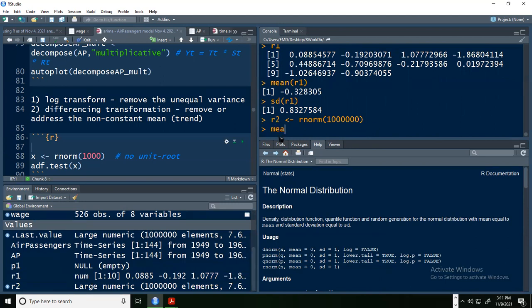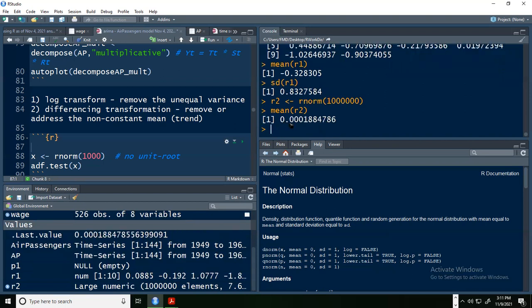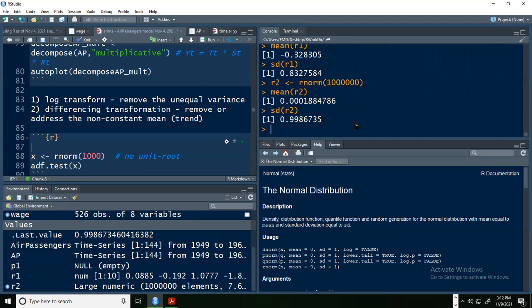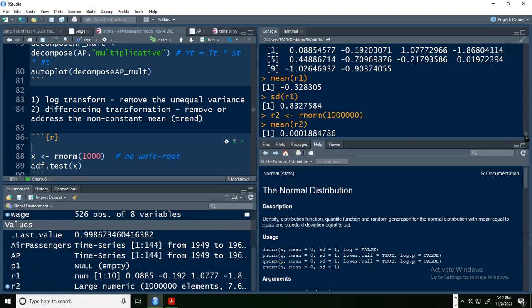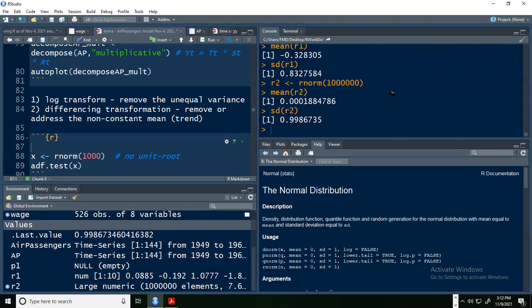If I get the mean of R2, it's practically 0. The standard deviation of R2 is practically 1. The mean in the first sample was quite far from 0, negative 0.32, because of the very small sample size. It's hard when the sample size is small. With a sample size of 1 million, the mean is practically 0 and the standard deviation is 1, which is the default.